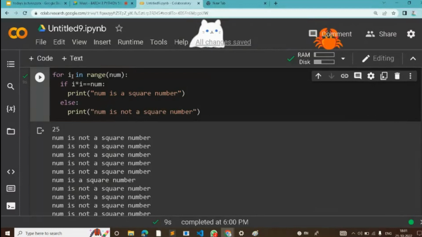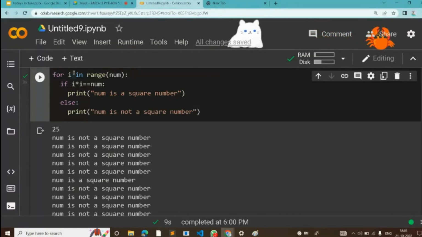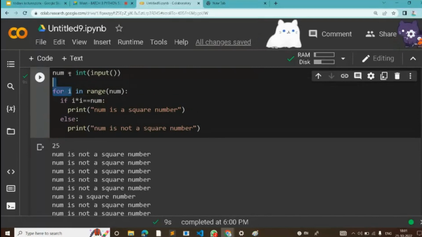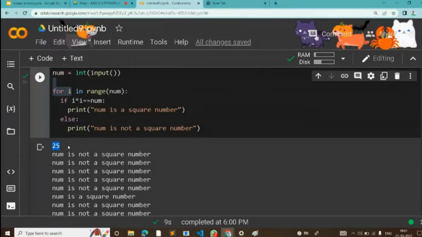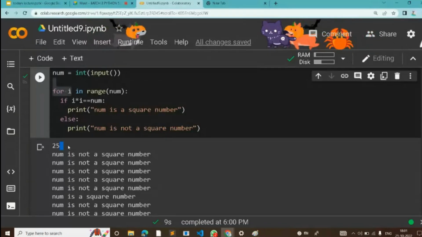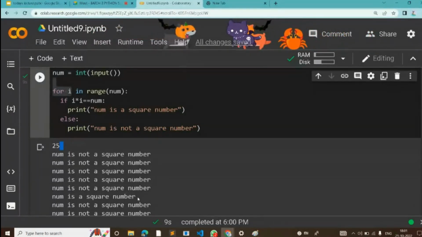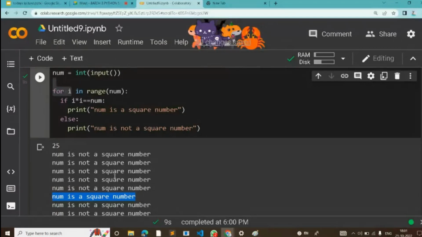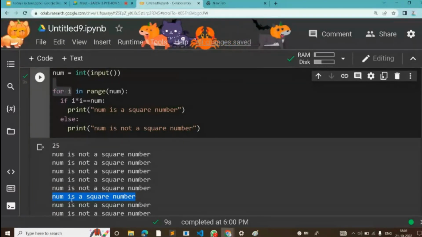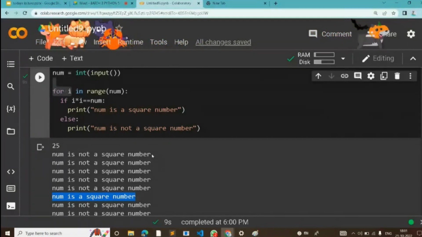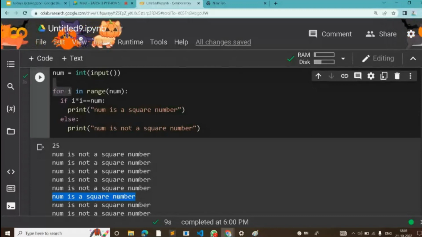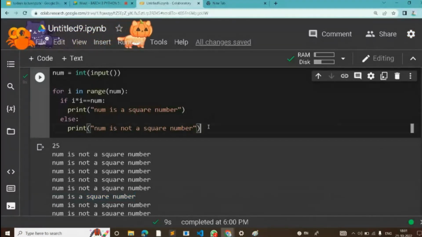Like for i equal to 0, since indexing starts from 0 in Python. So for i equal to 1, 1 is not a square number of 25. 25 has a square root of 5. So at the sixth place, because indexing starts with 0, it gave me that the number is a square. The number is 5, but it comes at the sixth place, because indexing starts from 0 in Python or any other programming language.